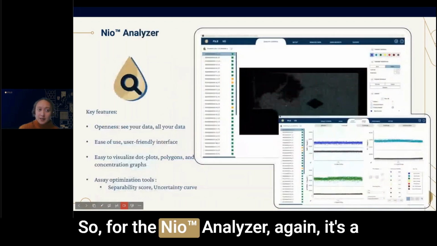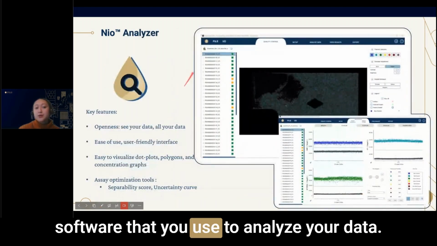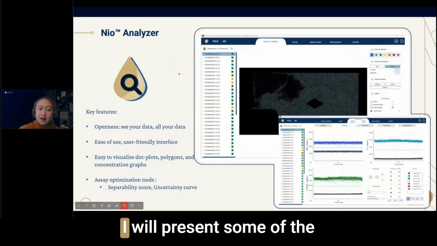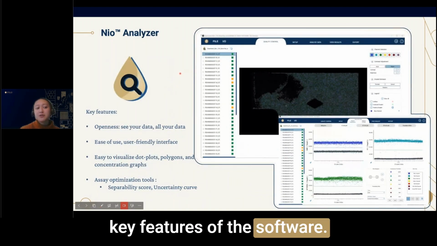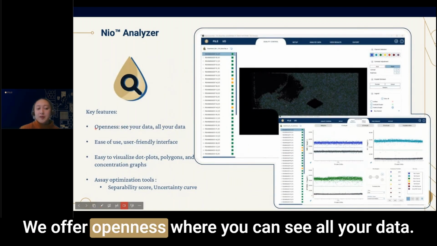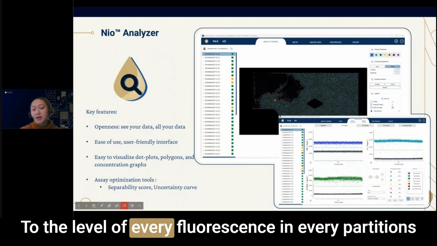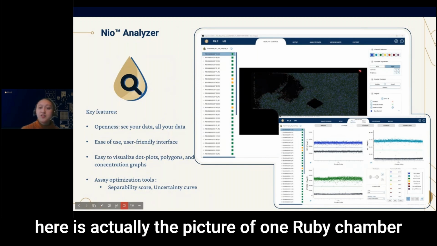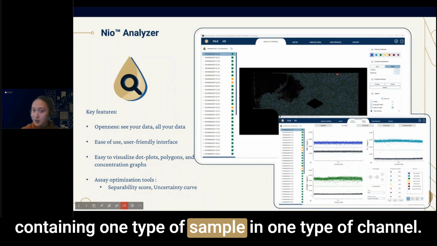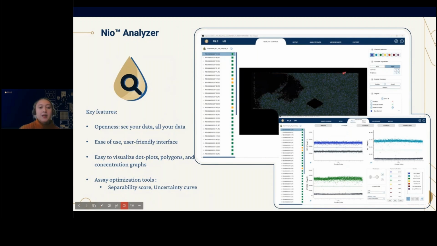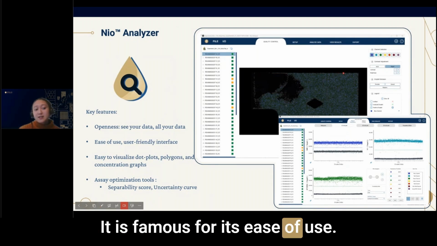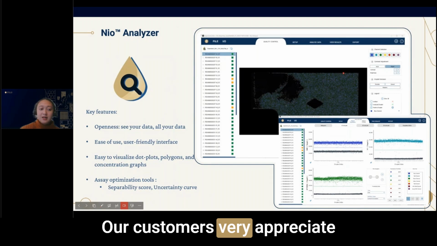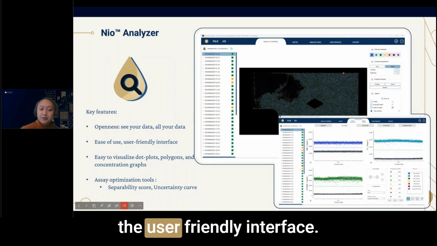So for the Nio Analyzer, again, it's software that you use to analyze your data. I will present some of the key features of the software. We offer openness, where you can see all your data down to the level of every fluorescence in every partition generated within the droplets. What you see here is actually the picture of one Ruby chamber containing one type of sample in one type of channel. It is famous for its ease of use. Our customers appreciate the user-friendly interface.